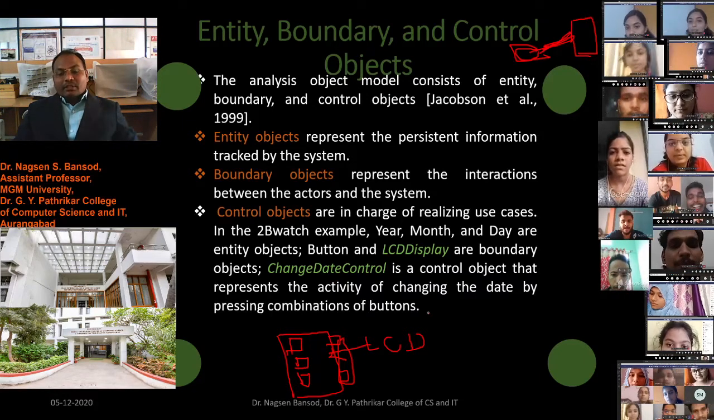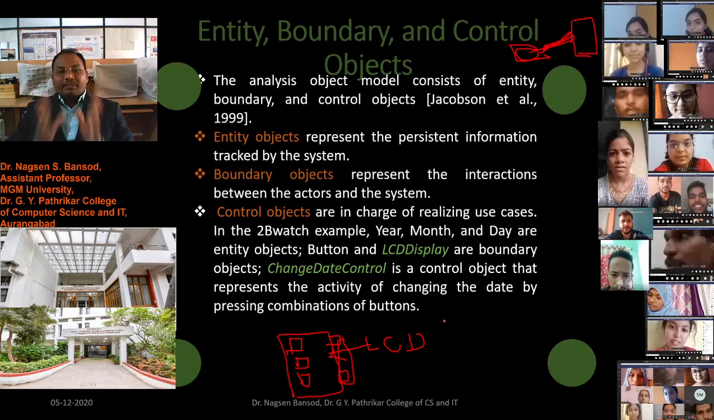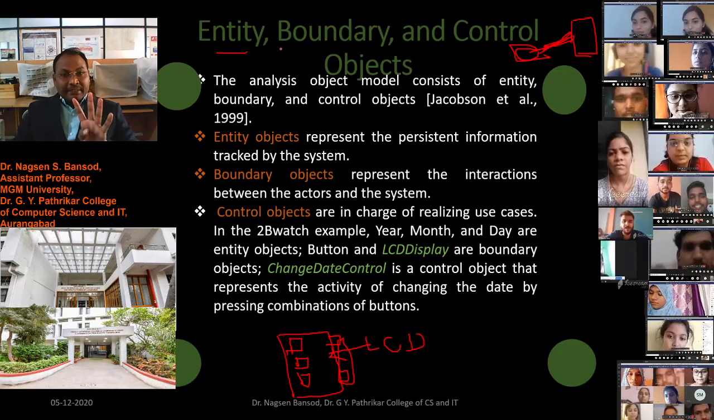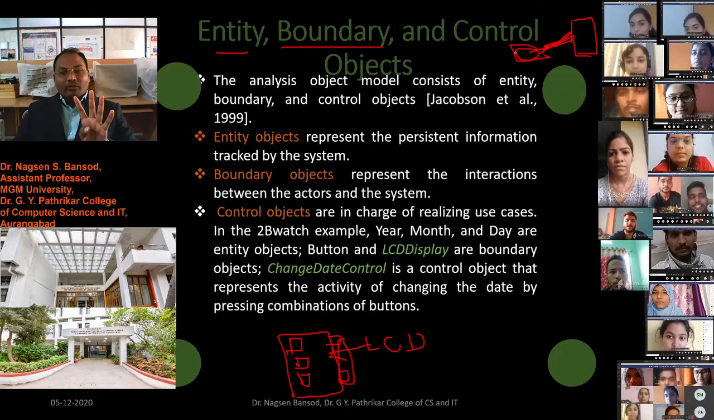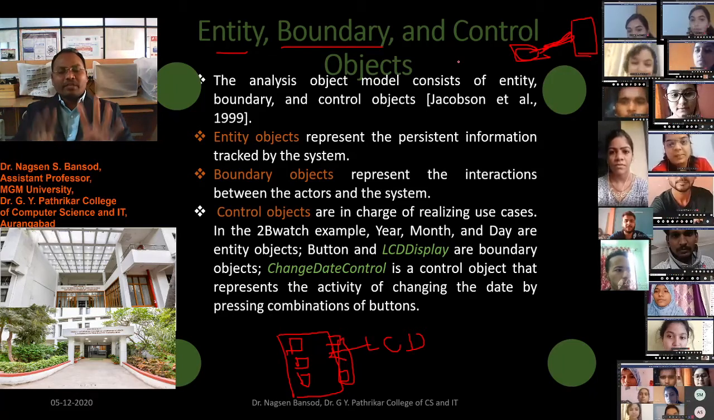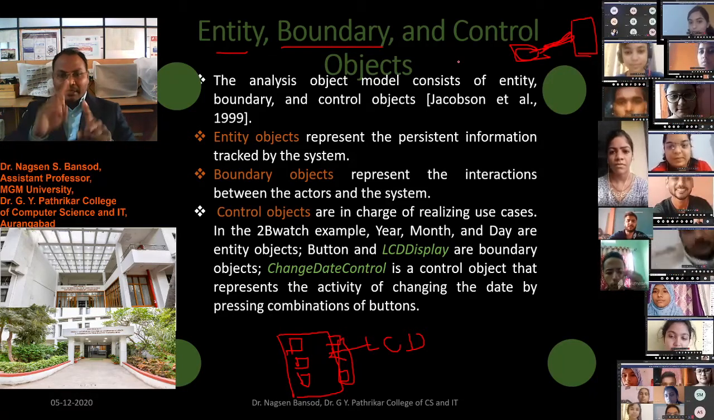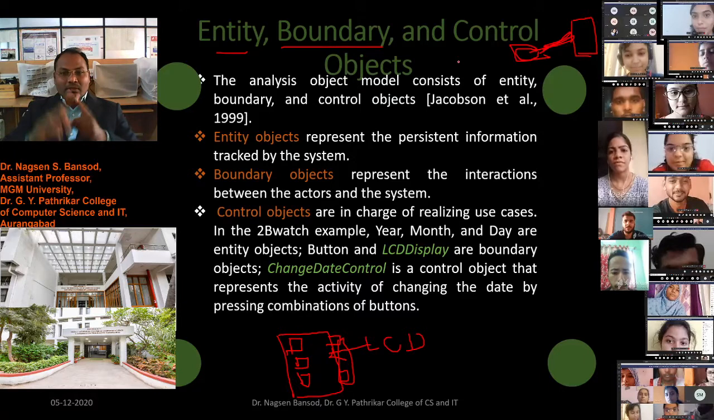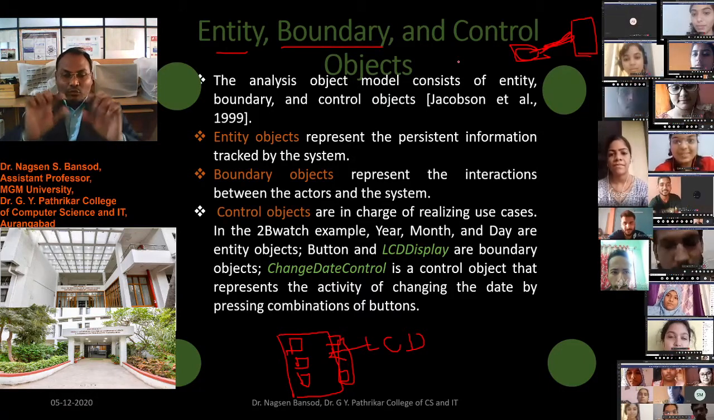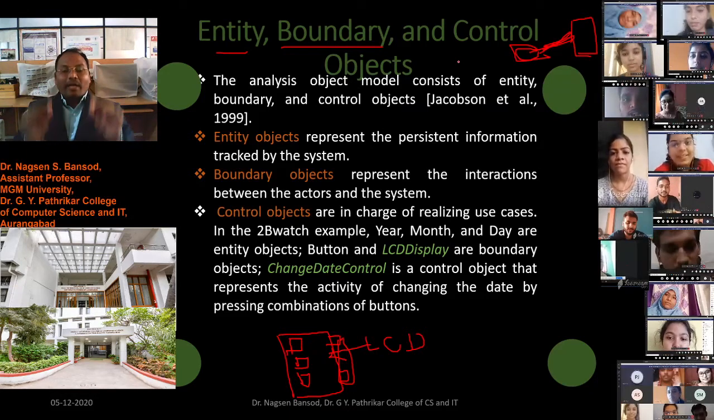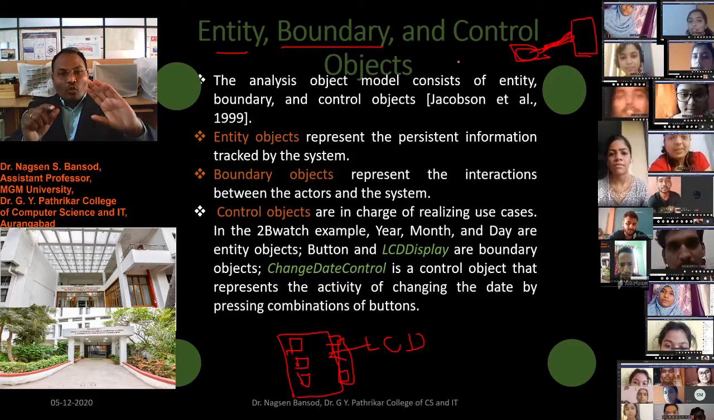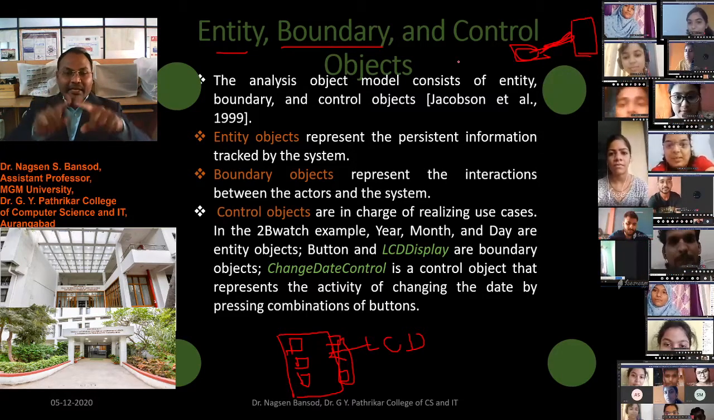You see, for every software there are three parts. First one is entity, second one is boundary, and third one is control object. For every software, these three points we require. Entity object means the information which we are adding into the software, okay. And for that entity, how much scope is there for that entity, that is the boundary.